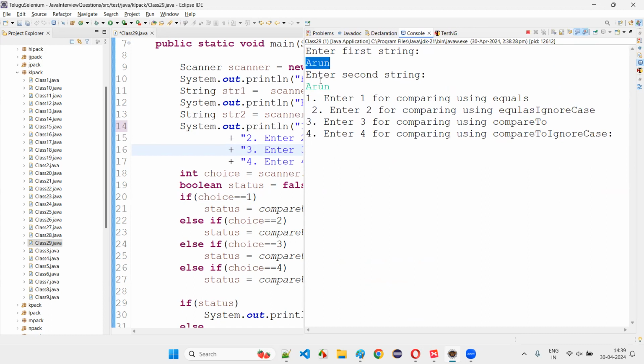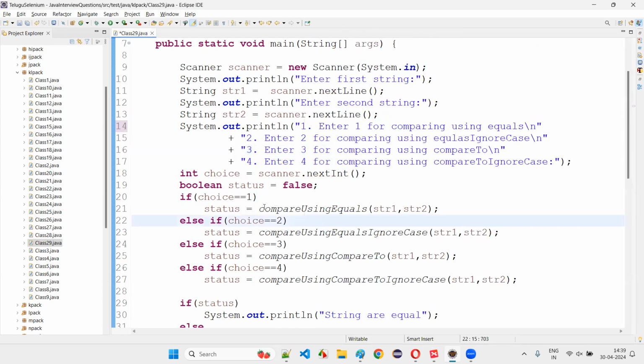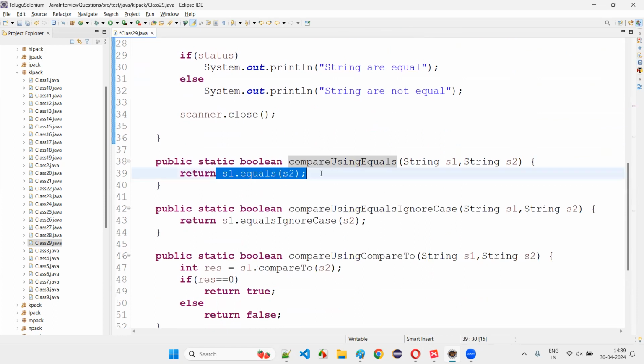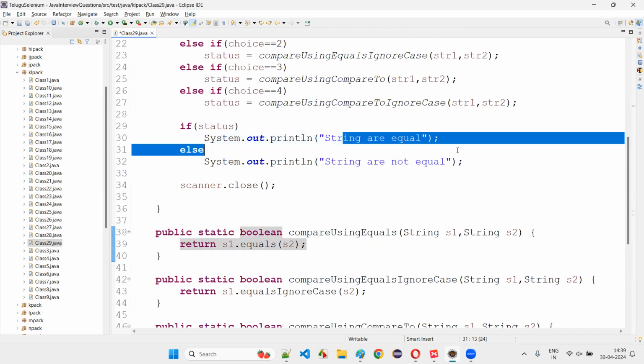Okay, I gave Arun and Arun. I would like to compare using the equals method. One by one, I'll go. One, I'll say. Strings are equal got printed. That means this particular method has been called. Compare using equals, and both case and text are the same. So it has returned true, and we got the strings are equal message printed.